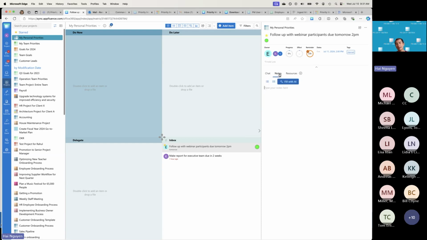And then lastly, in the notes section, this is where you can add additional information around the task. You can also create subtasks. One of the cool features that we have is a thing called Fill with AI. The way it works is that it just takes the task that you have created here and then goes and builds out a description of what that task might be.